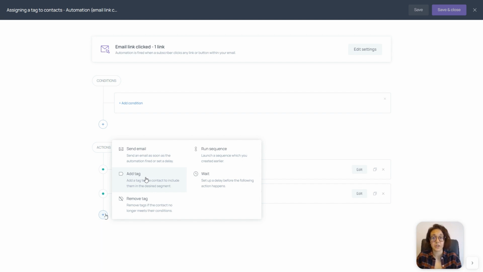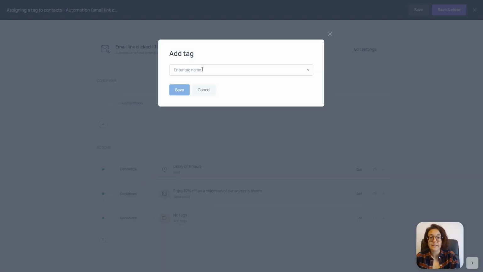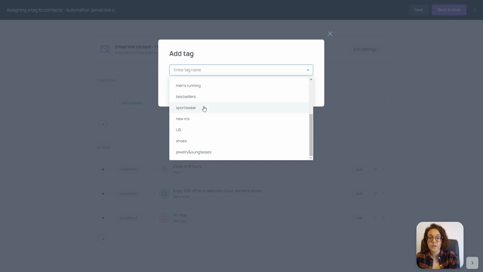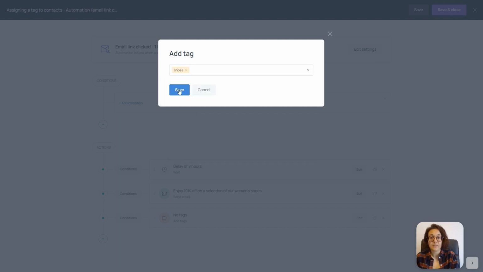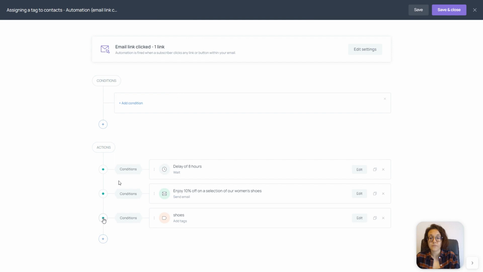So for example here, my automation is triggered when contacts click on a link about my shoes collection in one of my promo emails. So I could assign a tag to all my contacts within the automation to remember that they are interested in shoes. So click add tag and select shoes from my list. And I can have it as my first action.